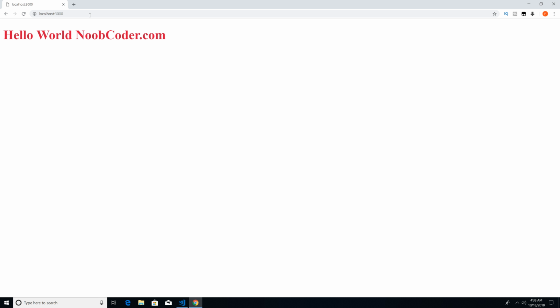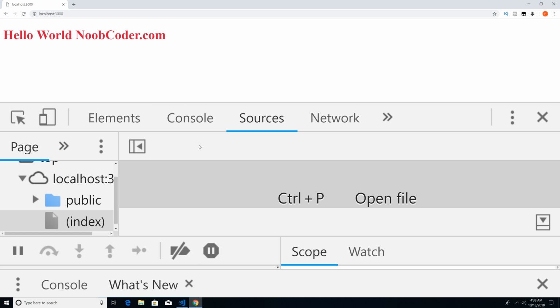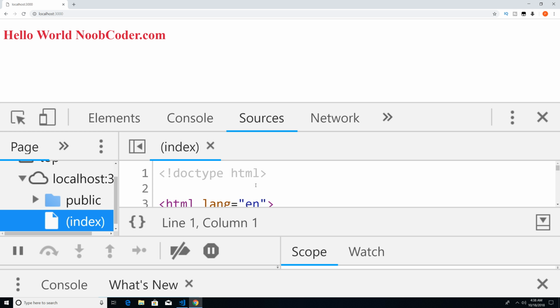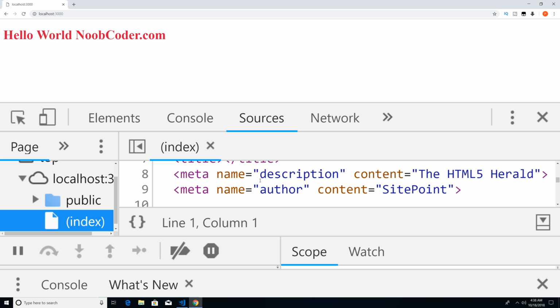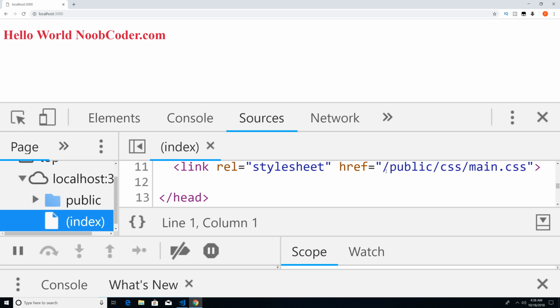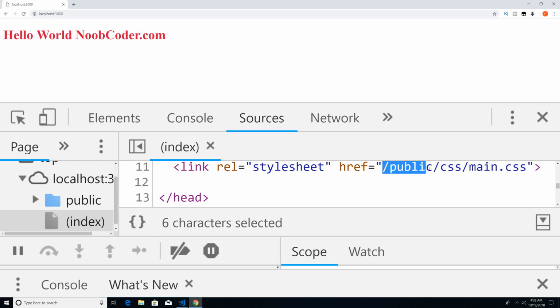If I type F12, let's take a look at the source real quick. If I can actually see it. And you can see within our HTML file that we're using public. Now remember, we don't actually have a folder called public, we have a folder called static, but to the client side it's called public, and this main.css file. Now this main.css file is working because you can see that our h1 tag is red.